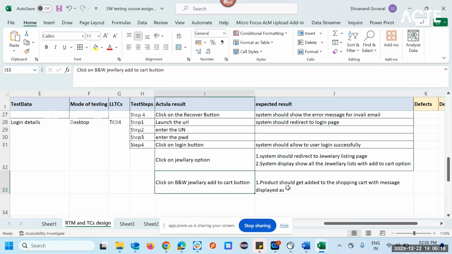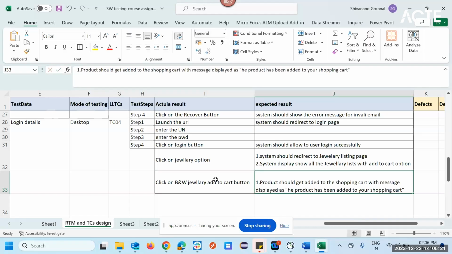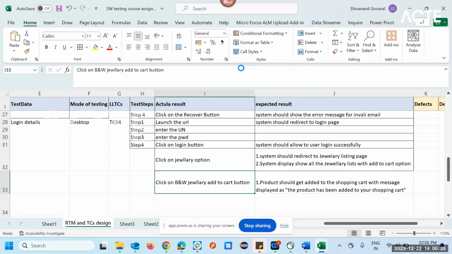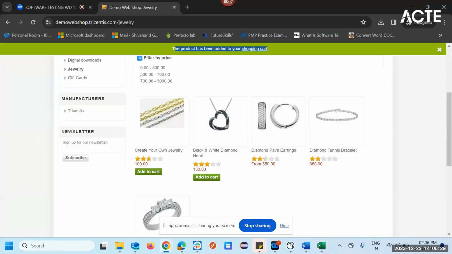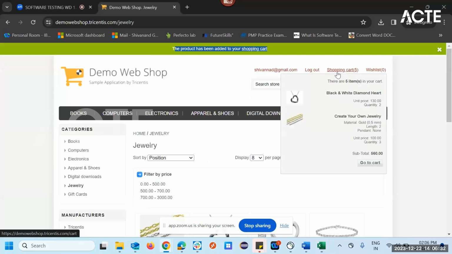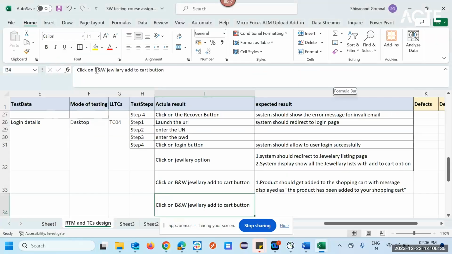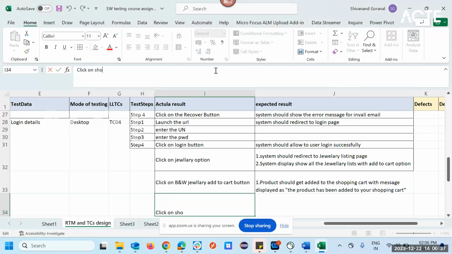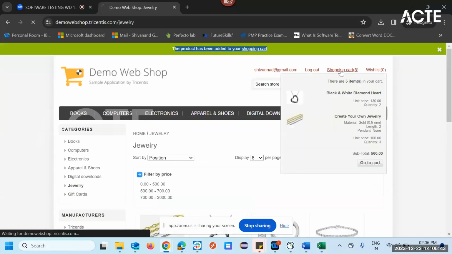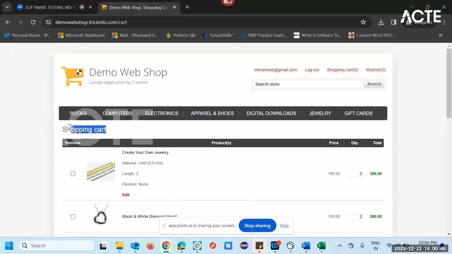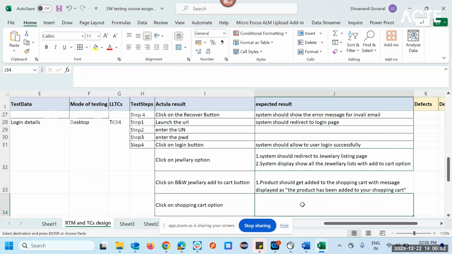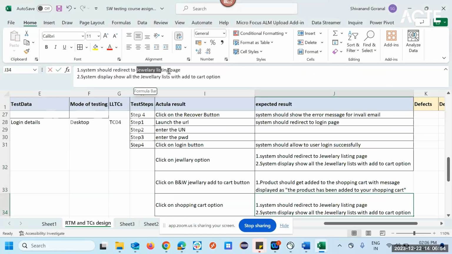So this is very easy. Whatever you are showing on the front end, you just mention. Next, you will click on the shopping cart option, and the system should redirect to the shopping cart details page, the product list, cart list like we have.